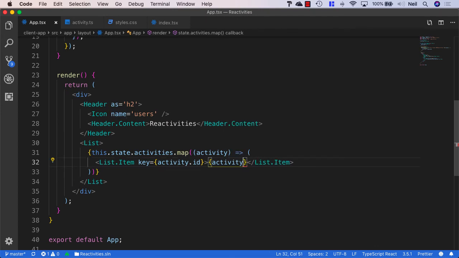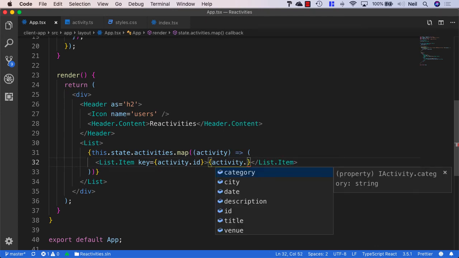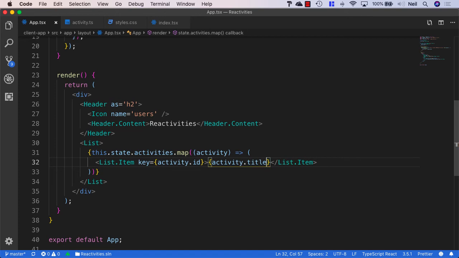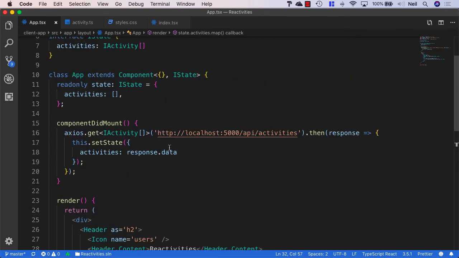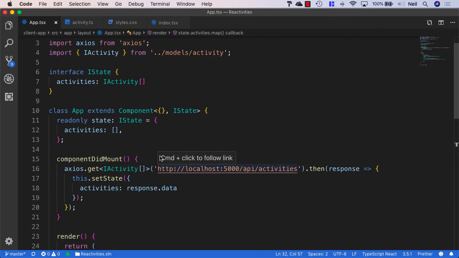And what we also get from this, if I just add a period after activity, is better IntelliSense. When we're using our objects that are strongly typed, then we get better IntelliSense and we've got access to the properties that are available on this particular object. And obviously in this case I'm just going to put title back in there. So this is now our app component refactored to use typings.